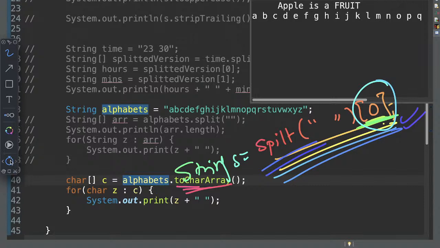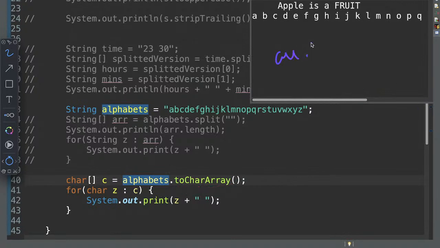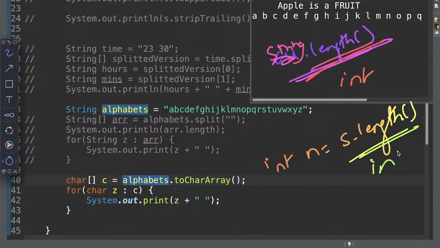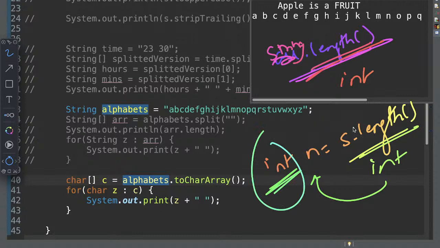All right. So even length, you know that array dot length will be returning, or not array, sorry, string dot length. The length method in string will be returning int, so you can store it in an int type. So you can have int n is equal to s dot length. Yes, because this returns an int, and an int can be stored inside n because n is of type int. So just get acquainted to this kind of syntax as well. And this split is really a powerful method that you can use in a lot of questions.